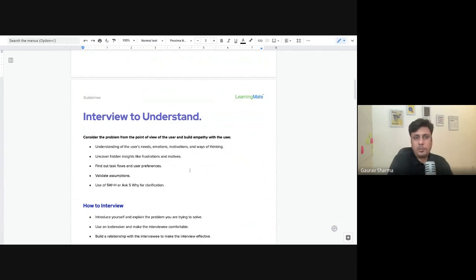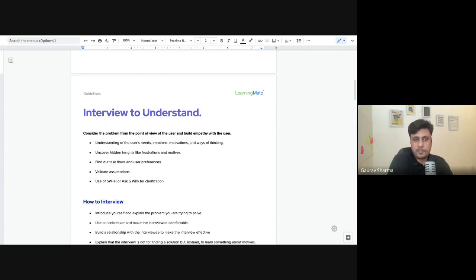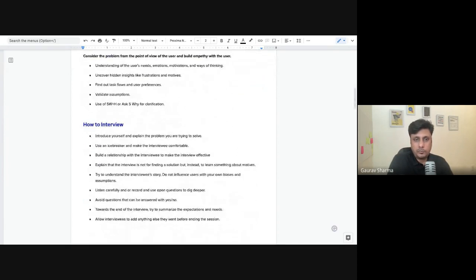So consider the problem from the point of view of the users and build empathy with the user. Understanding the user's needs, emotions, motivations, and the ways of thinking. Uncover hidden insights, frustrations, motivations, and we will talk about how we uncover it. Find out task flows, preferences, validate your assumptions, and use some of the techniques that we're going to talk about shortly, like ask five whys and 5W+H, right?